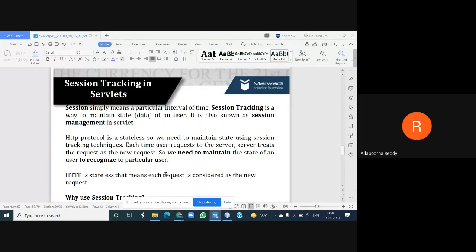As we mentioned, when a client wants to access data over a web server, we are going to use a protocol named HTTP. So what is this HTTP known as? A stateless protocol, where this stateless protocol doesn't maintain any information regarding the user.